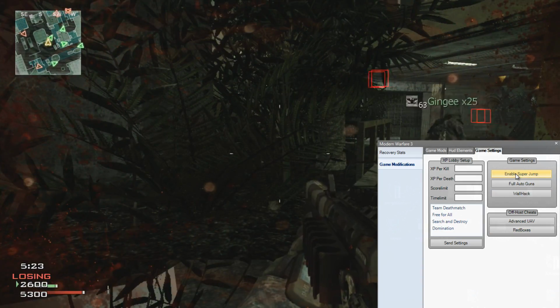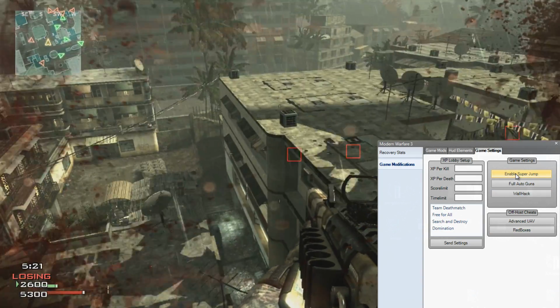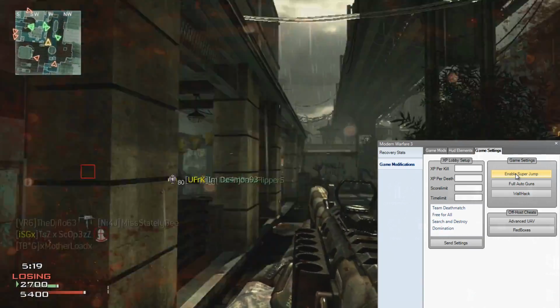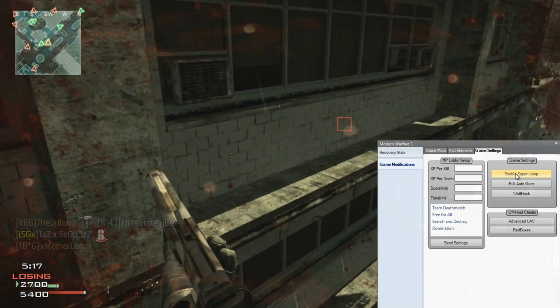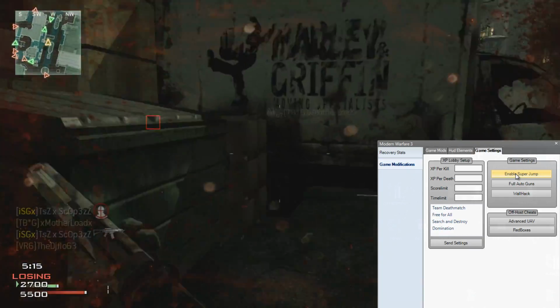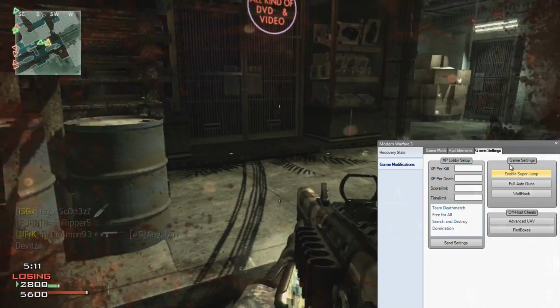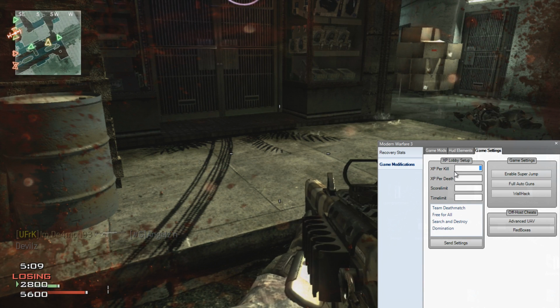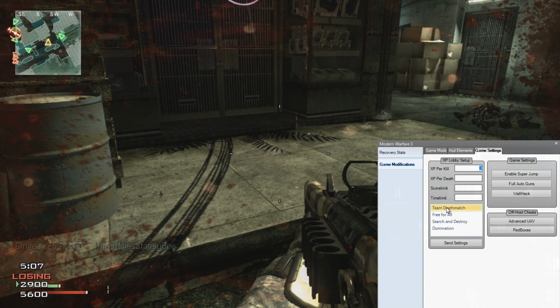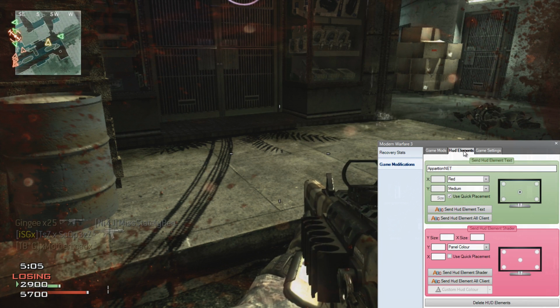Super jump, however, that is host, so I jump and whoa, we're flying up into the air really high. Everybody in the game gets the super jump. And we can also change our XP per kill, death, and select which game mode it is.